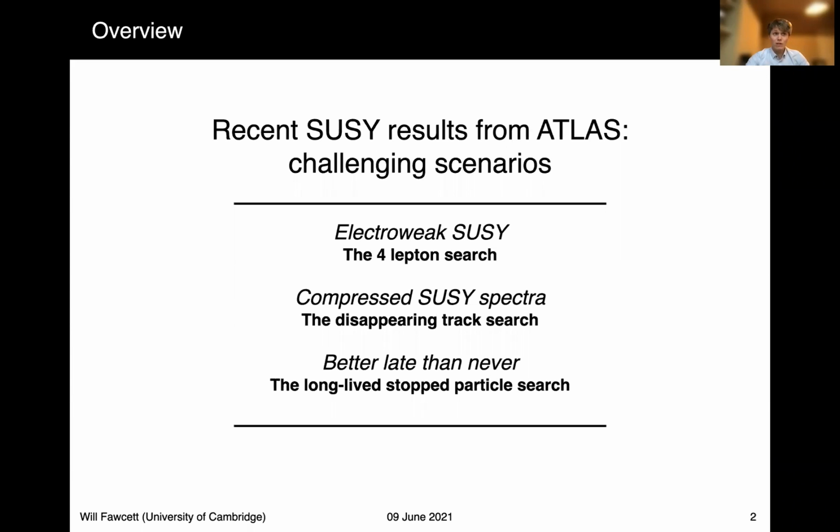I'll be covering 3 searches today, each of which targets a different challenging scenario. The first is the 4-lepton search, which targets the electroweak production of supersymmetry. The second is the disappearing track search, which targets ultra-compressed models. And the last is a brand new search for long-lived stop particles.